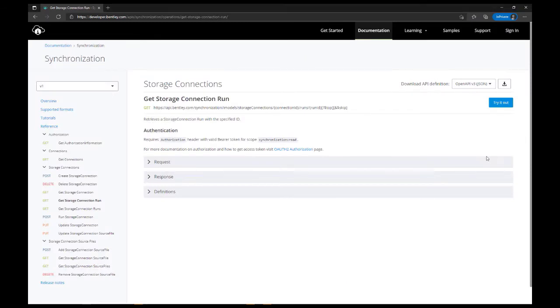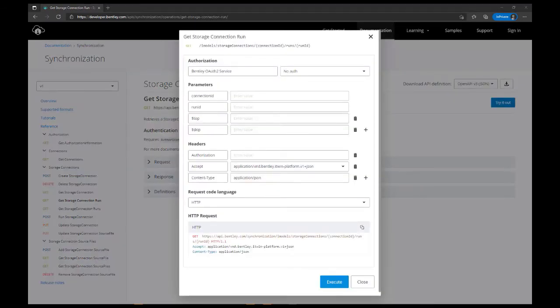To see what information we have if a job is actually completed, let's take a look at the job on the other connection. Let's copy the connection ID. And the run ID.